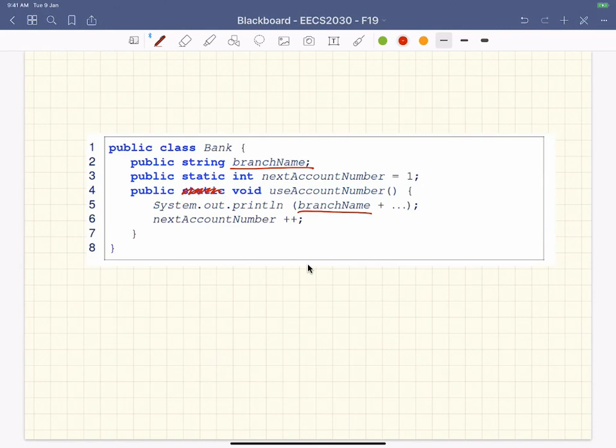Yes? But would that mean that every branch would not be able to use the method use account number? Yeah, of course, there's a catch. I'm just trying to say syntactically how you can change it so that it will work. Which version you should really go with? Solution 1, 2, or 3? It depends on what you need for your application. Yeah. Good. Are there any questions, please?